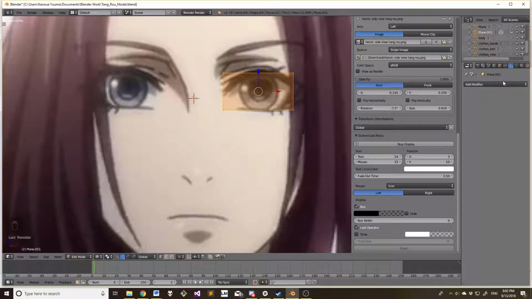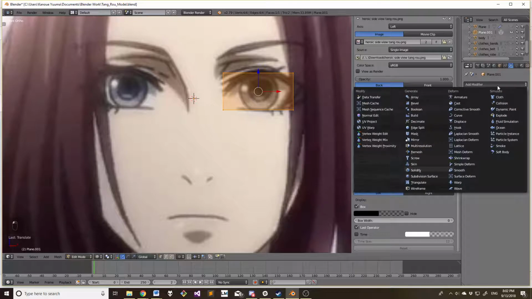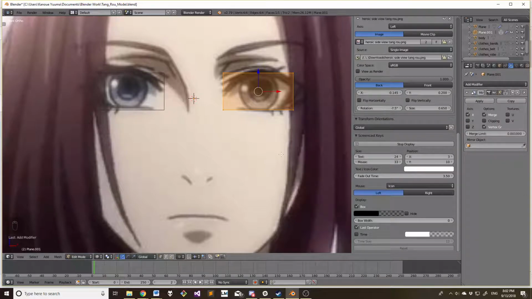And then let's mirror this on the other eye. So as you can see, there's this thing that we haven't touched yet, and these are modifiers. These things can change your meshes or collections of vertices in a particular way. What we're going to do is we're going to use the mirror one. And as you can see, it mirrors it on the x-axis, and it just appears on the other side.